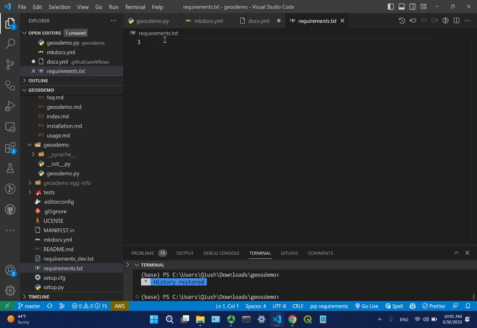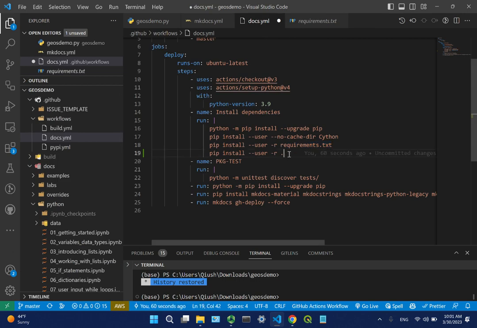So basically, don't depend on yourself. Don't add your own package into the requirements.txt. That's not supposed to be done, okay? You only add other packages that you build on top of. So this is the only line you need to add. You also don't necessarily need the -r.